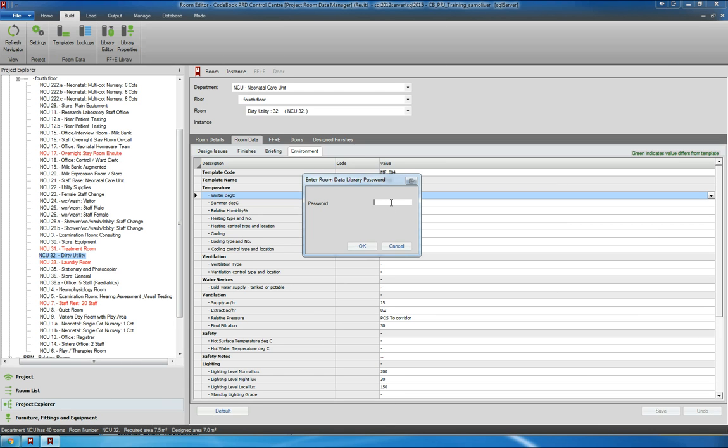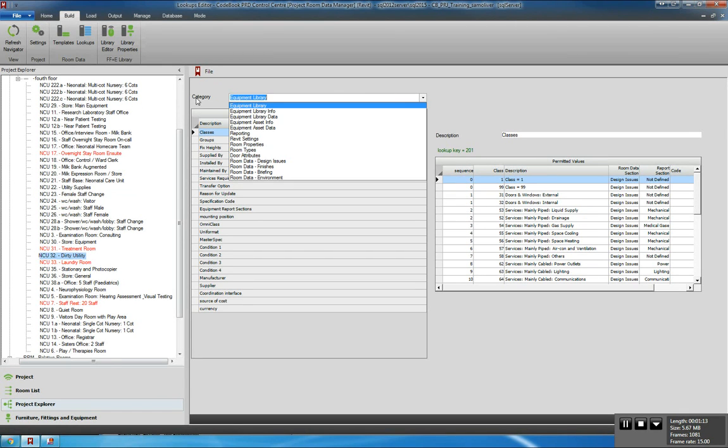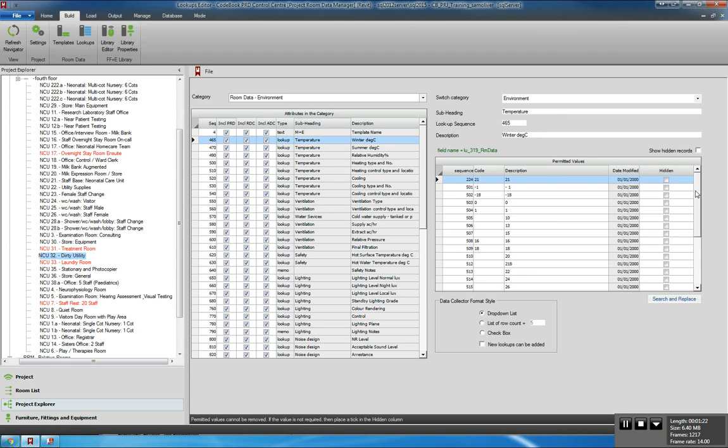We will now be asked for our password. And if I scroll down now by selecting Category and Environmental Information, we can see that we have a field for winter degrees. We can see that we have the pre-existing values to select from.